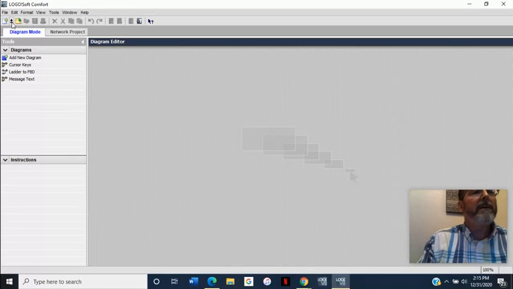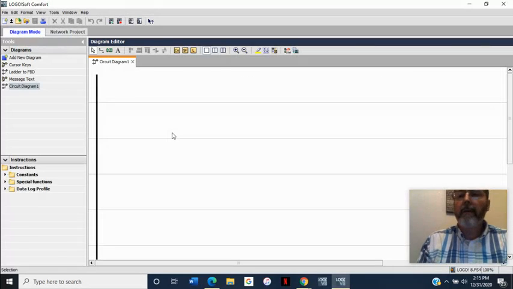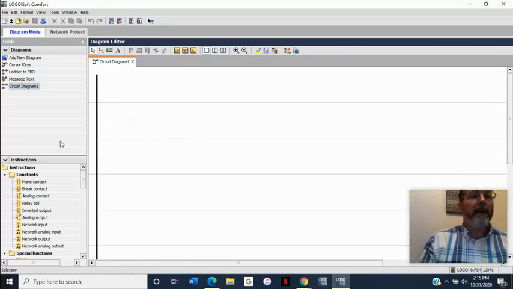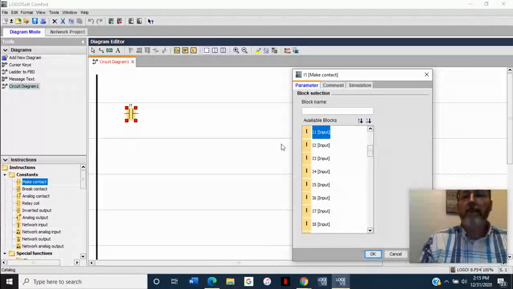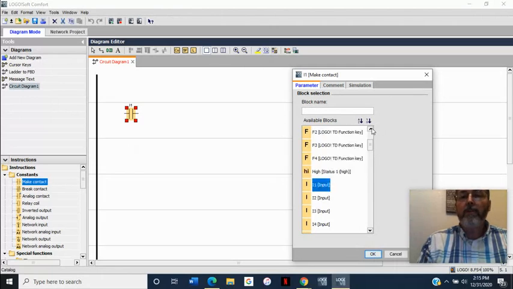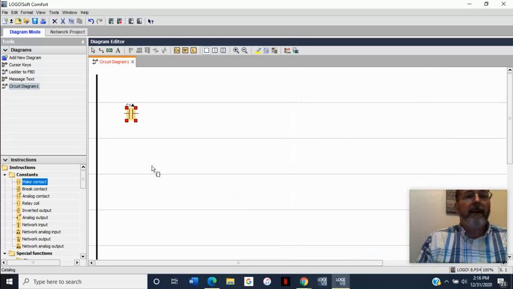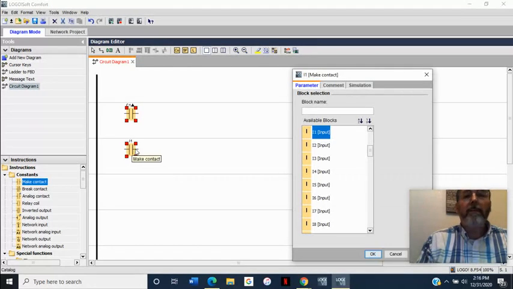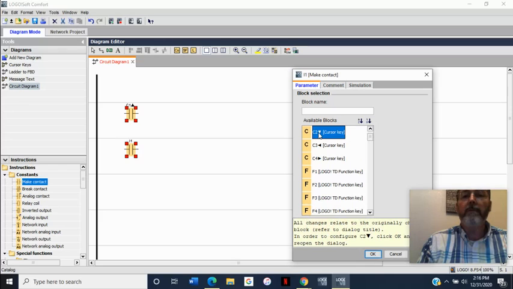Well, first of all, we've got to do a new function block, or I'm going to do a ladder diagram. And we're going to add some make contacts over here. Let's put 2 of them on here. But this time we're going to use the cursor key. I'm going to use the up cursor on the first one. And then I'm going to put another one on here. And I'm going to use the down cursor key for the second.